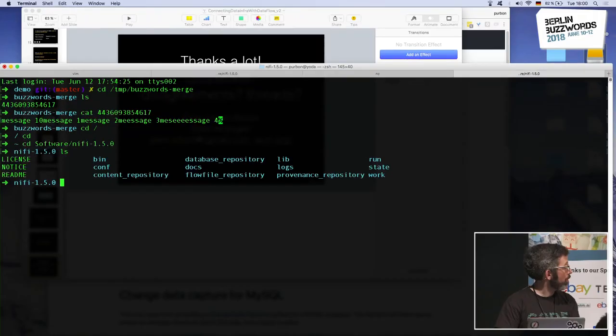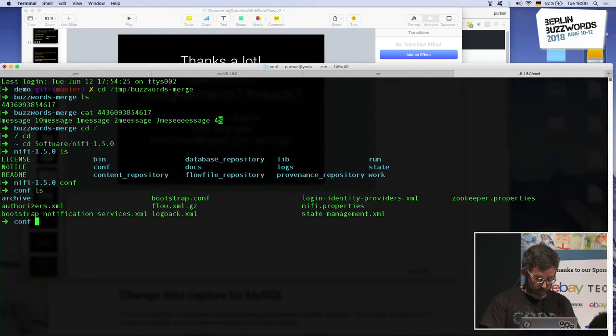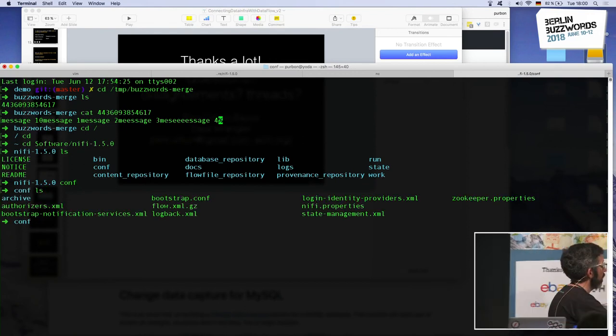Okay, this is the main directory of NiFi. Here you can see the content repository and all the other stuff. And in the conf directory, there is this flow XML gz file.